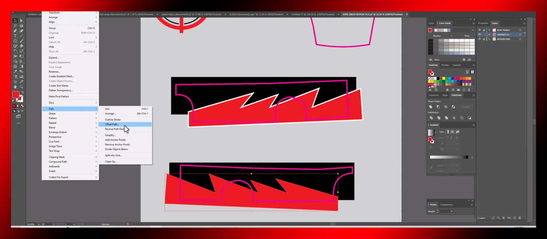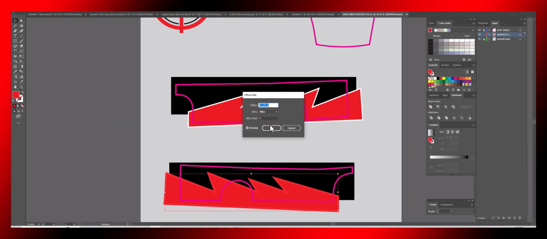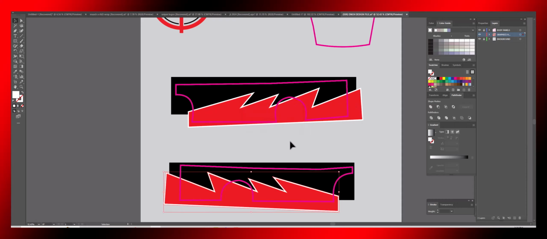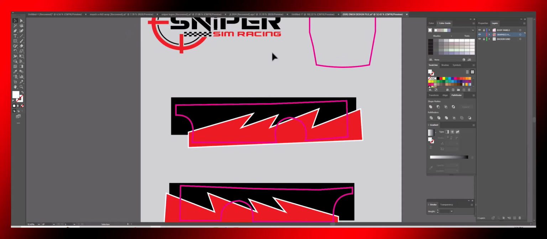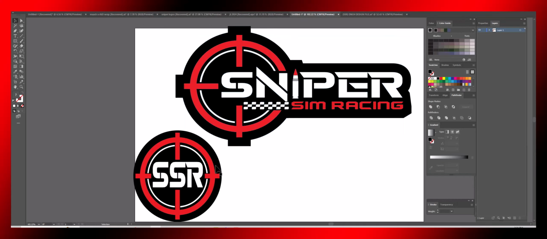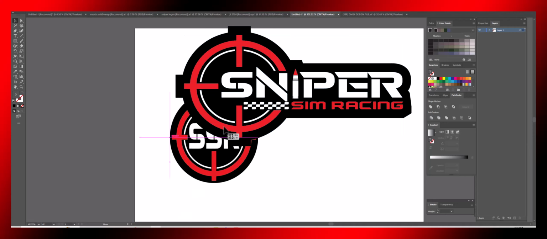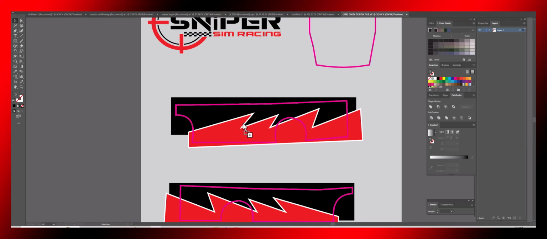Same thing here. And then again, this design doesn't really matter. It's just something to show y'all how this works. So what I'm gonna do now is I've got some of this. I'm gonna just use these as numbers and stuff. So I'm gonna use this SSR logo as a number.